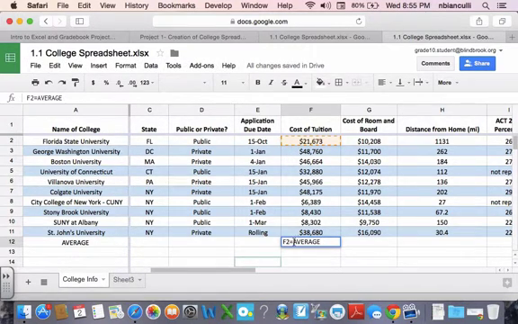Oh, hold on a second. I don't know why it went to F2. Equals average. I'm going to open this up, and I'm going to click and drag. And notice what it did. It went from F2 to F11. Okay? And I'm going to close the parentheses.